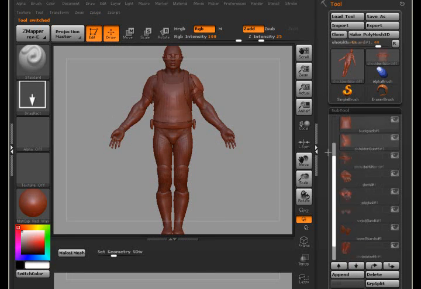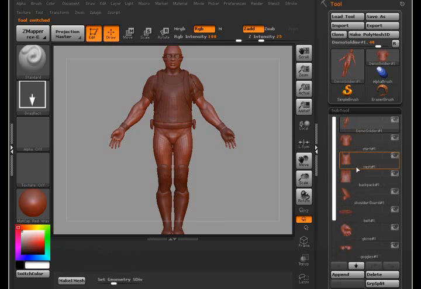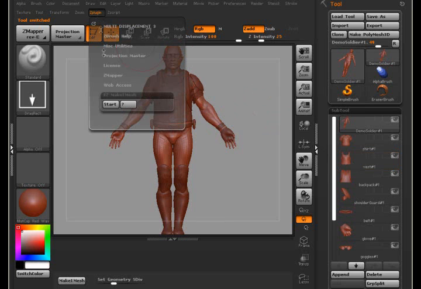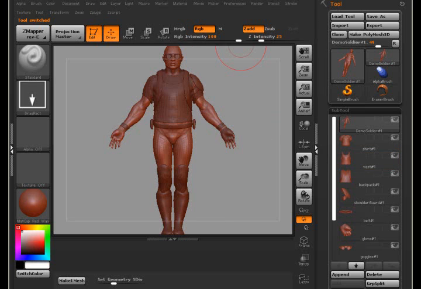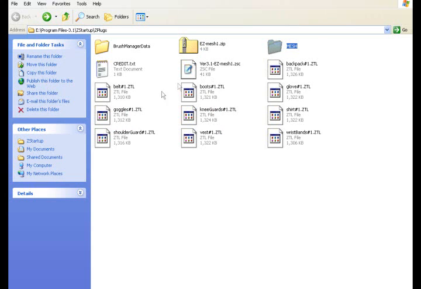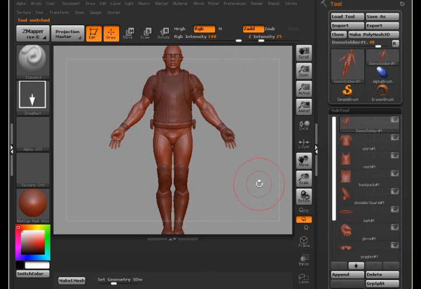What this did was cloned each of the subtools, and it also let them keep their subdivision levels if they had any to them. And when I pressed the start button here, it made a backup copy of all the subtools. Now this folder can get full after a while, so keep an eye on it so you don't eat up too much file size on your computer.